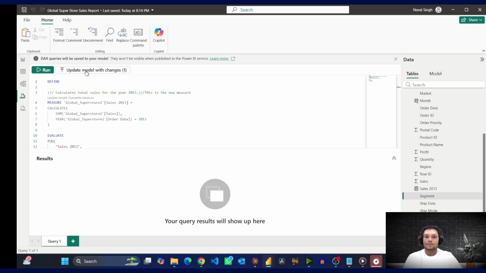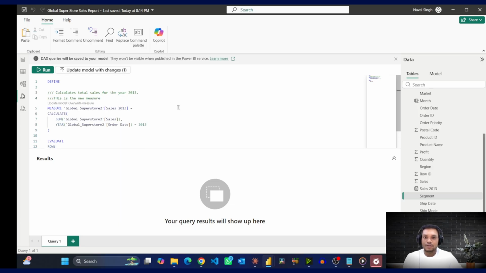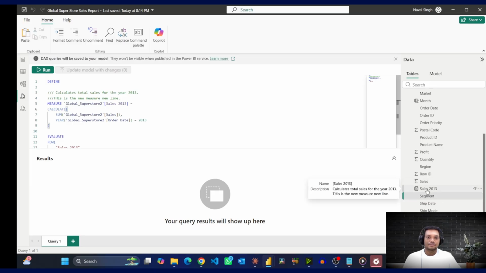You can simply click on update model with changes. Once we hover back over this, it will show: calculate total sales for the year. This is the new measure. If you want to bring it to a new line, we simply click over here and add the line over here. Once you click on this, it moves that to a new line, so we have the first line and then the second one.